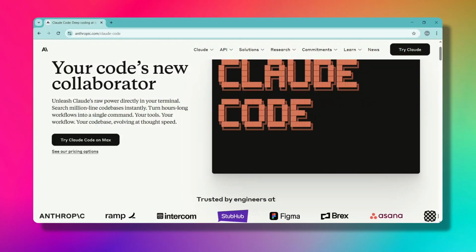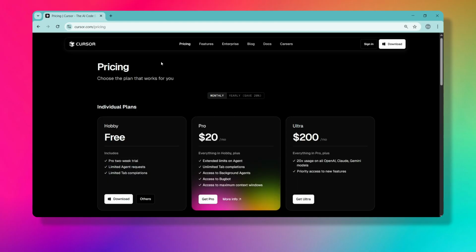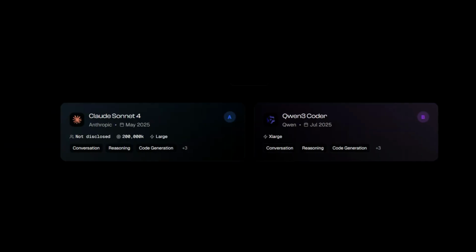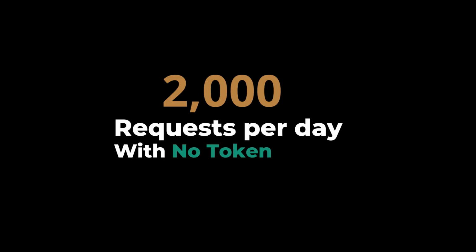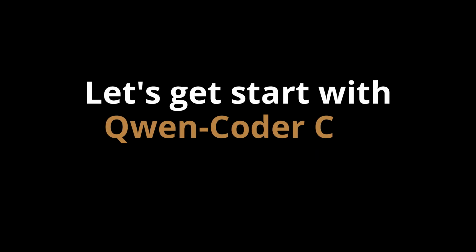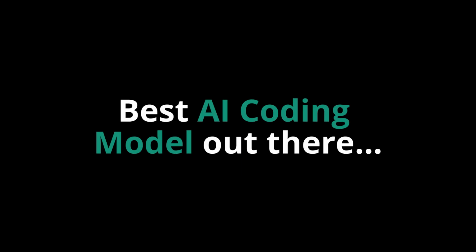Claude Code charges $100 a month. Cursor Pro is also pricey. Not everyone can pay that. But now Qwen offers a better option. They just launched a new model that works as well as Claude Sonnet 4, and they have made AI coding affordable for everyone. In this video, we are going to use the Qwen Coding model, which is one of the best AI coding models out there.